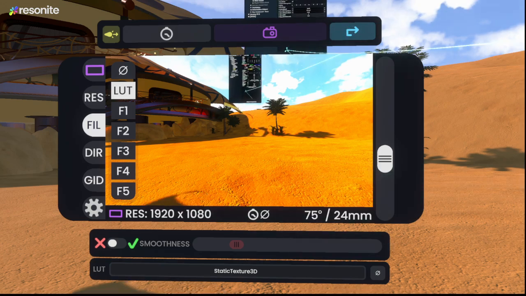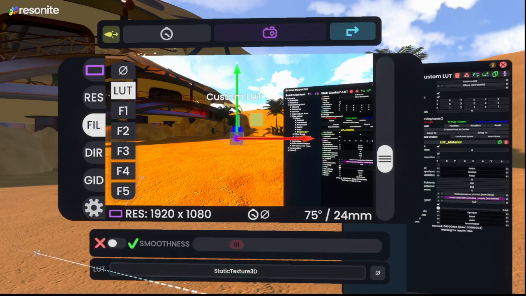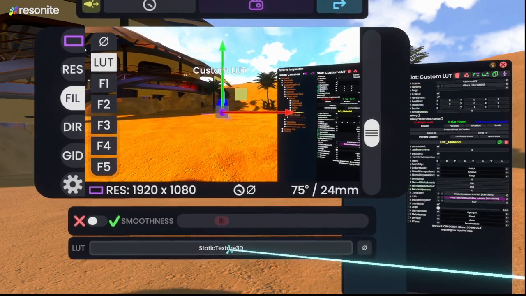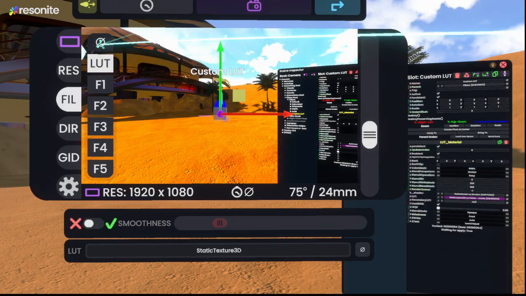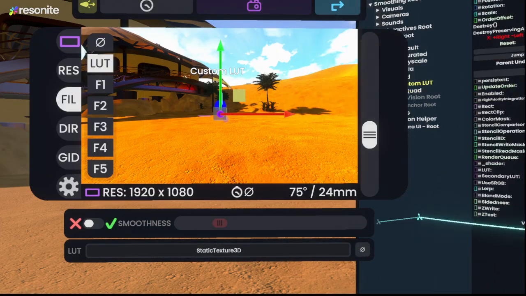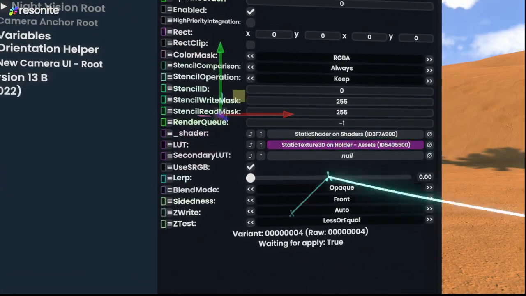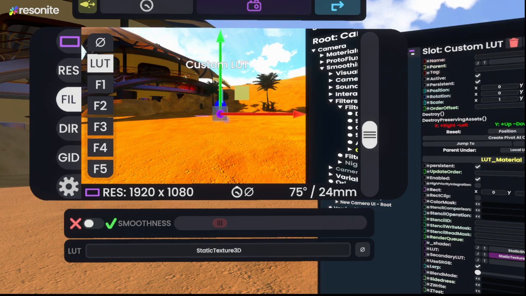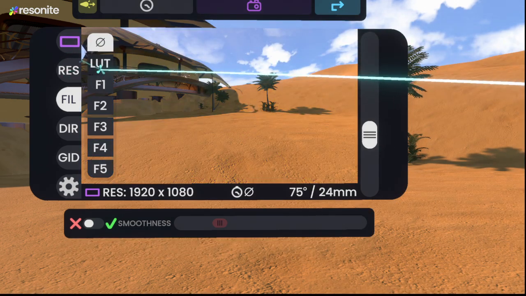At the bottom here, you'll see there is a new reference field here. You can simply drag and drop texture 3Ds in there, and it will change the LUT filter in real time. As you can see on the inspector here, it's being driven. And that little field only pops up whenever you're in that mode.